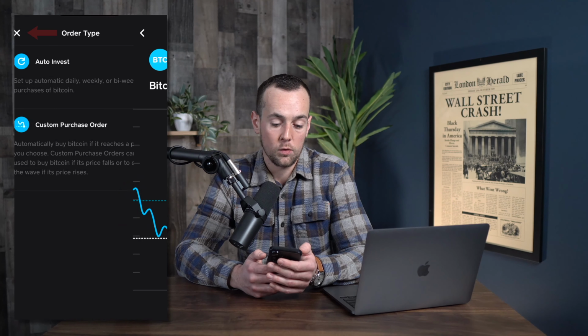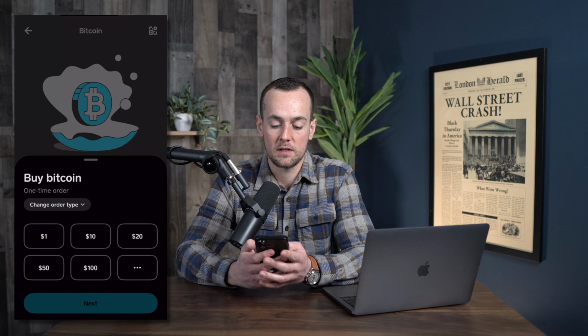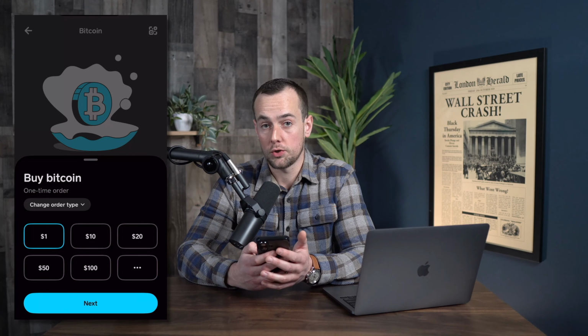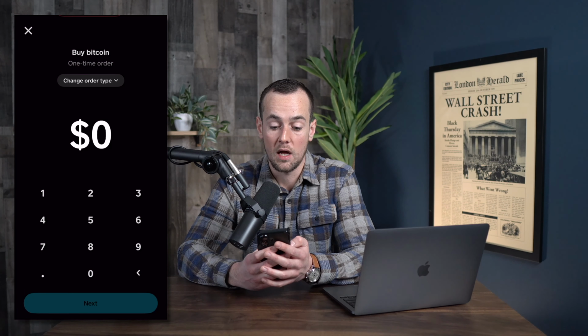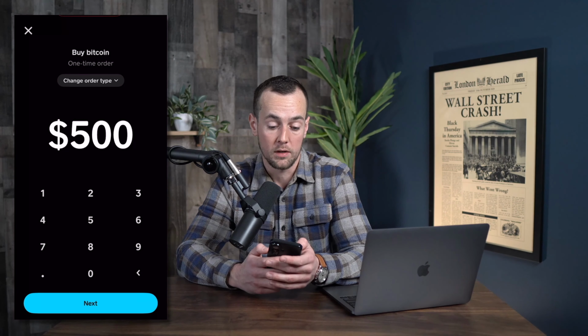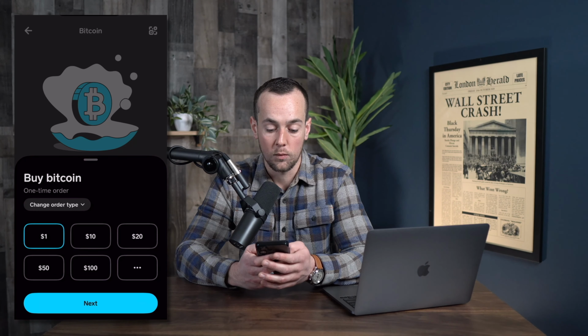But in this case, we don't really care. We're just going to put a one-time investment of $1 in. So we're going to select that here. But if you want to put a larger amount in, you would click the three dots and type in, for example, $500 if you wanted to put that into Bitcoin. We're going to click on the X and once again click on Buy Bitcoin, click on $1, and click on the blue Next button once again.